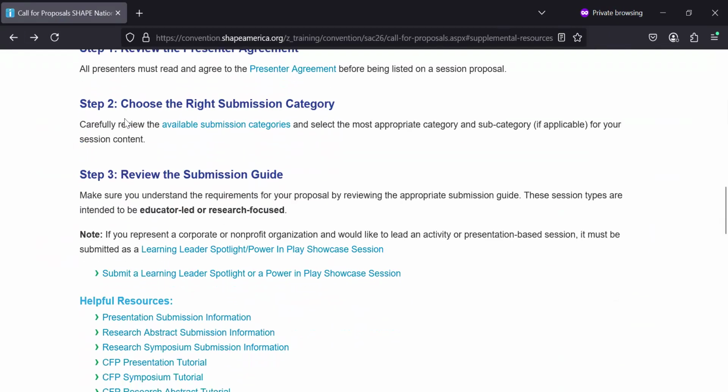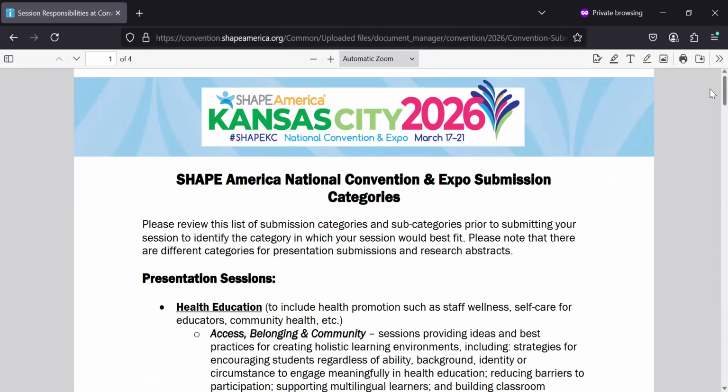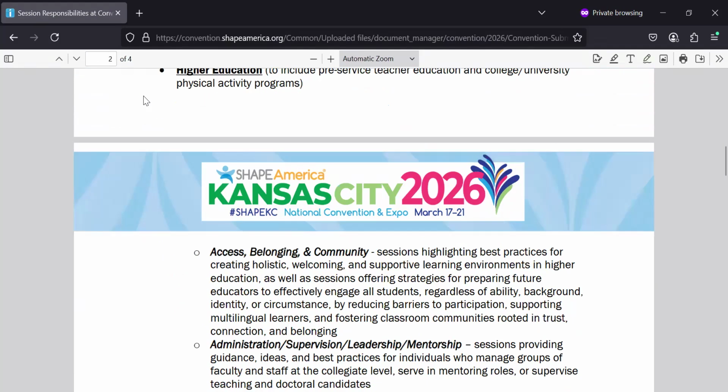Next is step 2, and it's for you to choose the correct submission category. We ask that you please review the available submission categories and select the one that is most applicable to your session content. Our submission categories have changed a little this year, so please take some time to review our categories.